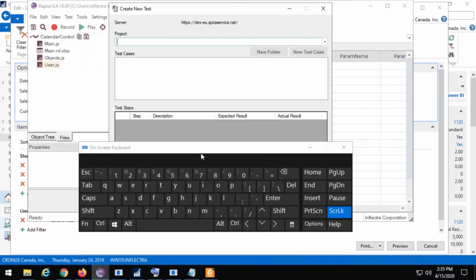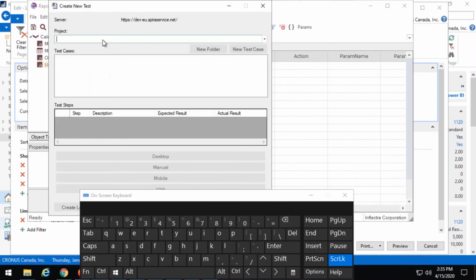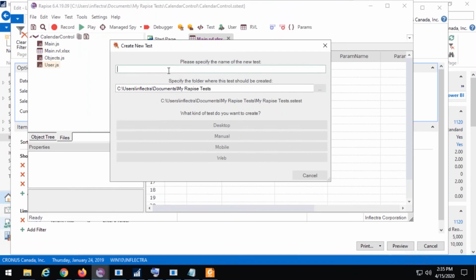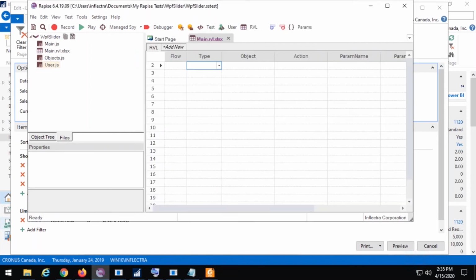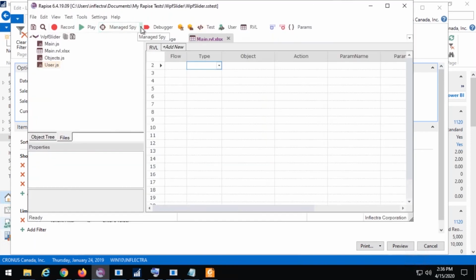Let me create a new test and try to deal with this slider control. It would be a local test, and I'll call it VPF slider desktop test. Let it be RVL. I don't want to use managed. I know it's not managed. I want to use UI Automation technology here.